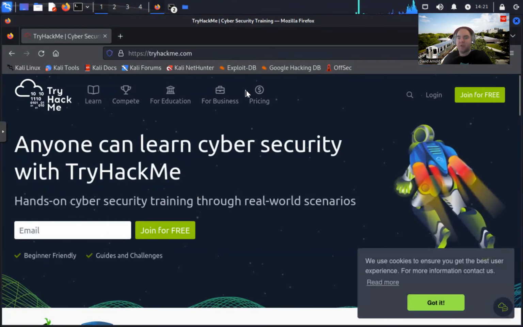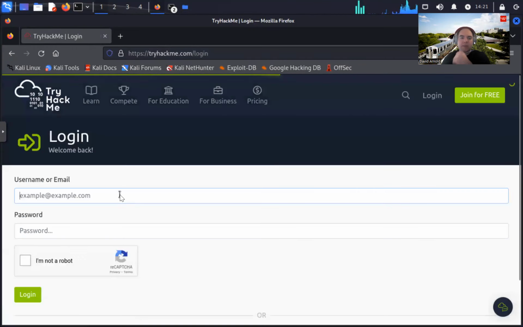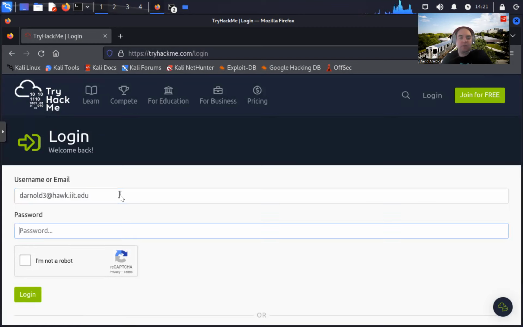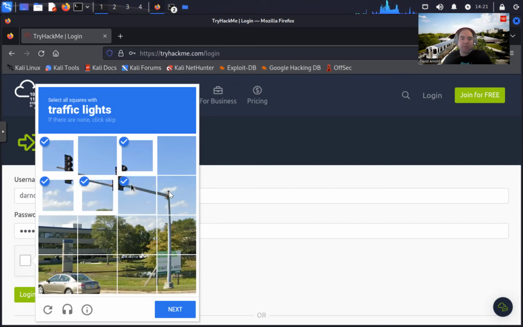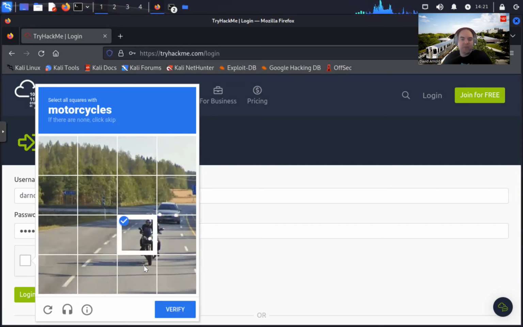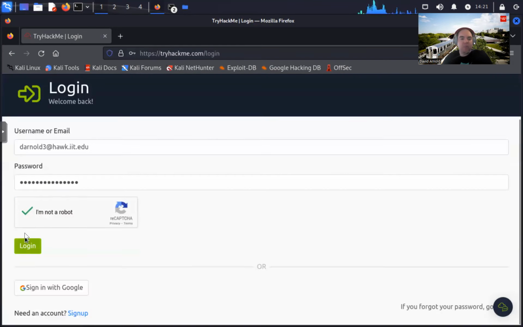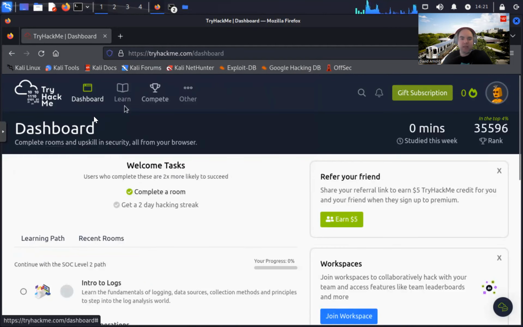As you can note, you can join for free. Otherwise, I'm actually going to use my login to get that going. After you've created your account, you can use it within our own little network here. As we can see, we do need to do a CAPTCHA real quick here. I think that should be enough. Oh, it was not enough. So let's see. Should be enough. There we go. So we'll go ahead and log in here. I don't like to save my passwords and things like that.